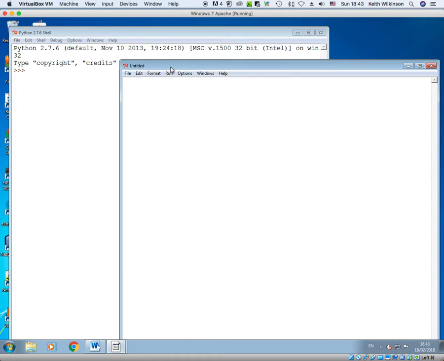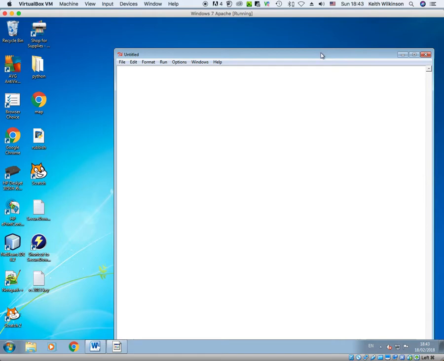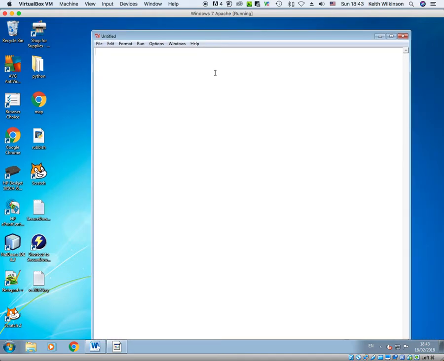Now, the thing is, the shell is only there to see our output. It always is the first window when you launch. So as soon as you launch Python, you should choose File and New File, and you'll get this window, which is where we want to type. We can close the shell down at any time, and we can always open the shell up at any time.